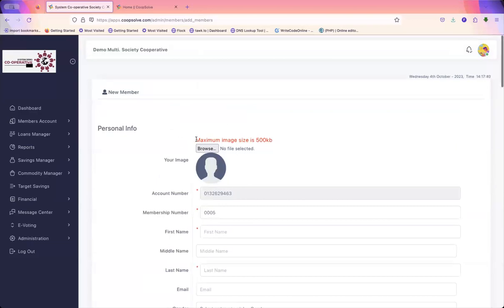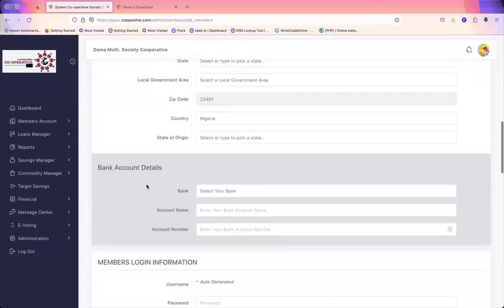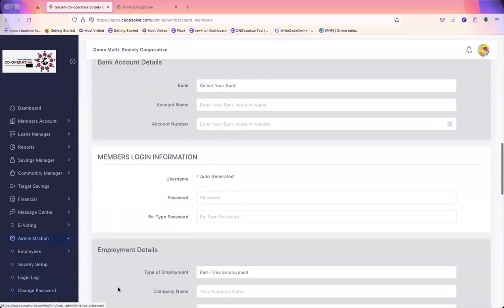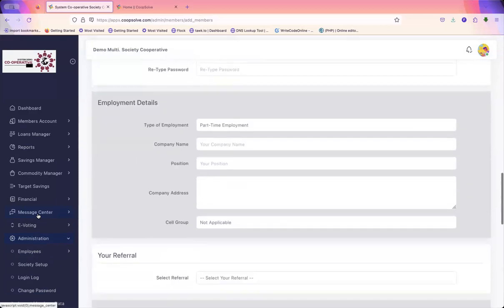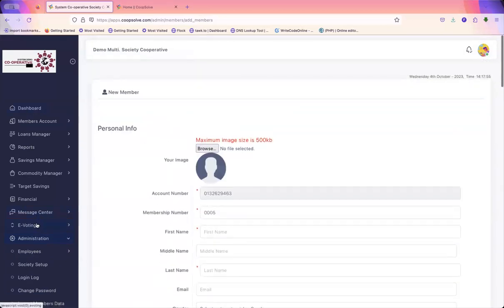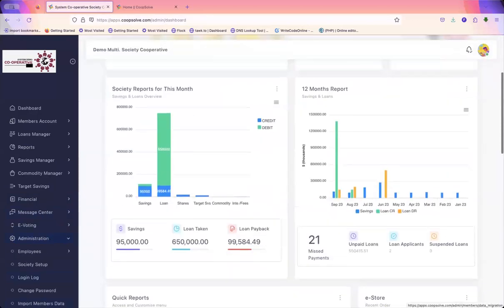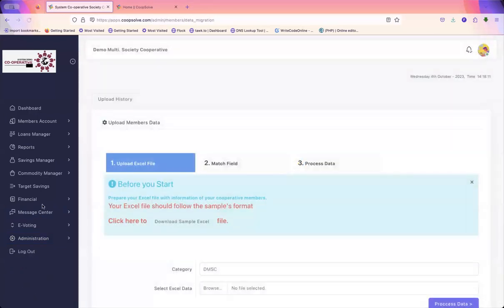Of course, we know this will be very painful if you have to do this for up to like 100 or 500 members. So we have provided an additional menu under administration where you can directly import members data from Excel. So from here, you will see import members data. That enables you to import existing members from an Excel file. So here I have import members data. I can click on that, and with that, it takes me to this page where I can import members data.